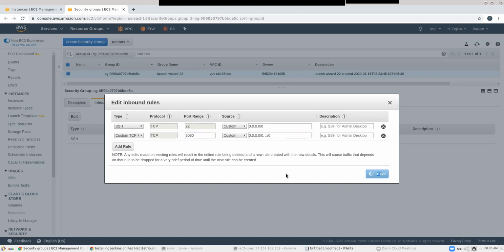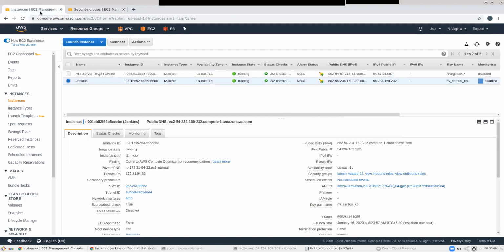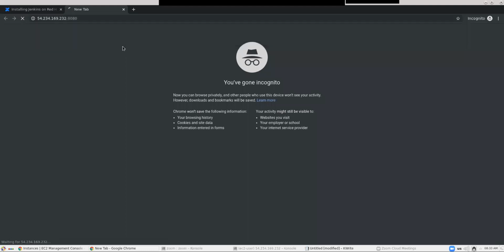So I'm taking this IP address, and I'm going to hit it on port number 8080. I'll go to the incognito window and let's start watching this. See, it's asking us to sign in to Jenkins.